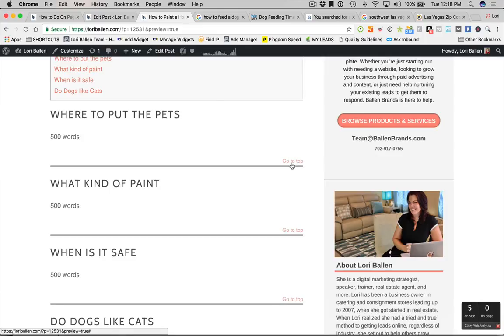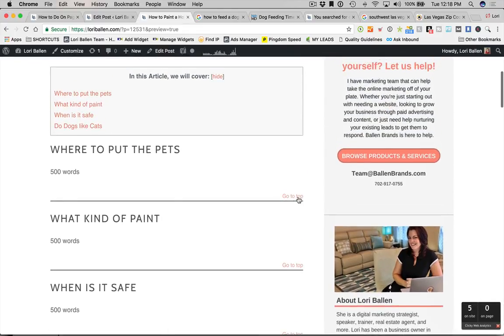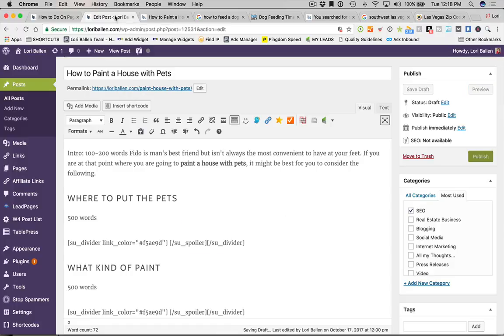So these go-to-top links bring them back up to that table of contents or to the search widget or whatever you have up top that is a value add, and we tend to put things up top for them, so it's a good practice. And you can change the words, you can change the colors, you can make them dashed. There's all kinds of fun things you can do with this.